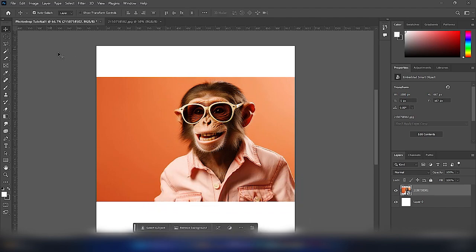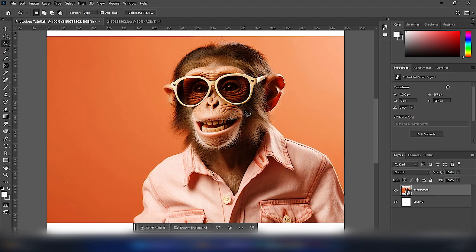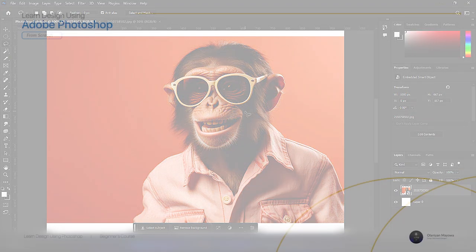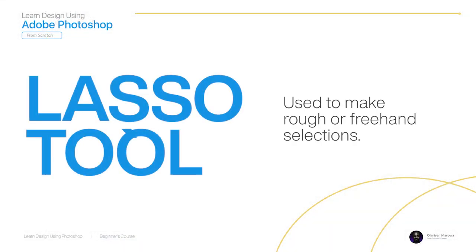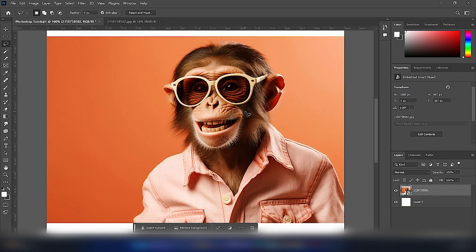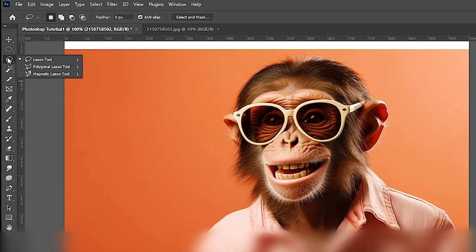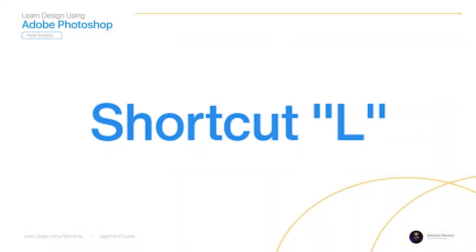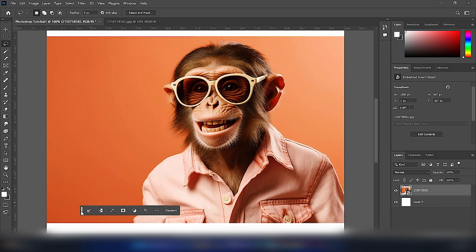We're moving straight to the next tool. Now this tool is actually also very important. So the next tool we want to consider is the lasso tool. A lasso tool is used to make a freehand selection. So say I wanted to quickly mark an area on this image, what I would do is click on the lasso tool or press L for the lasso tool and make a freehand selection.